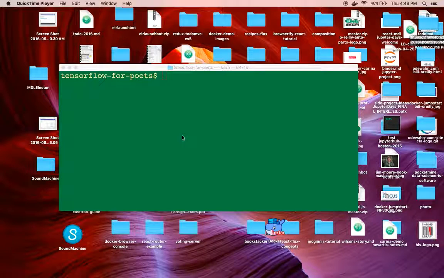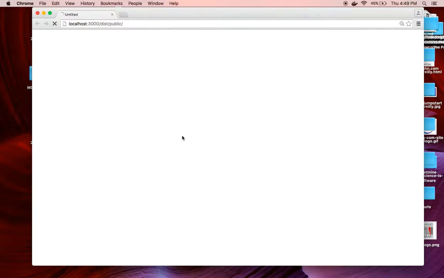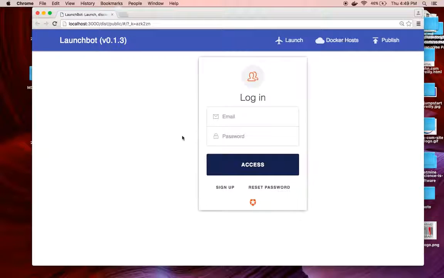A quick video on a new tool that I'm making called launchbot. So first, to start launchbot, it's a command line app. So I'm going to run launchbot here in this directory, and it's going to open up. And basically, launchbot is a GUI tool for running and managing Docker containers. And so I'm going to log in.